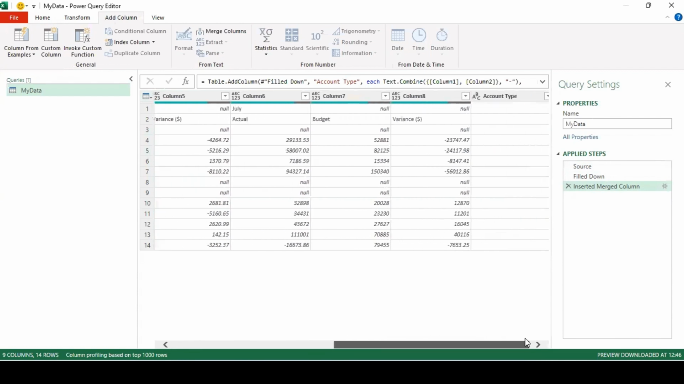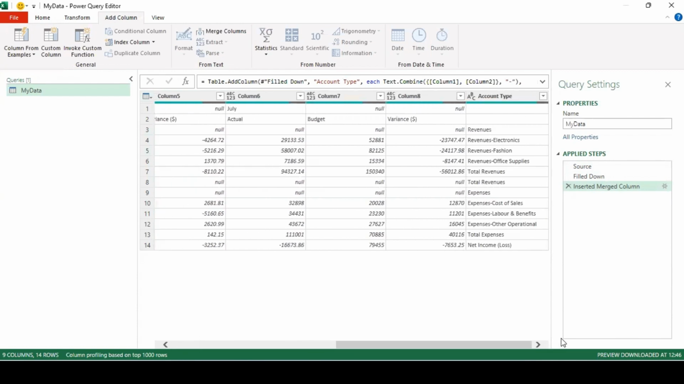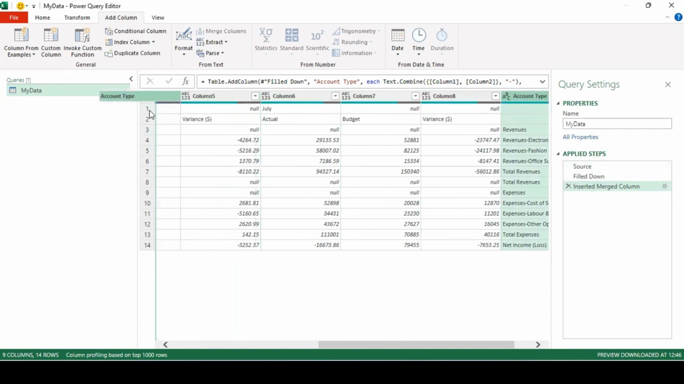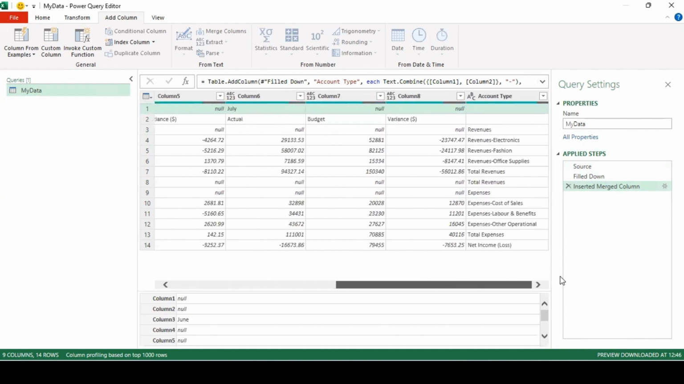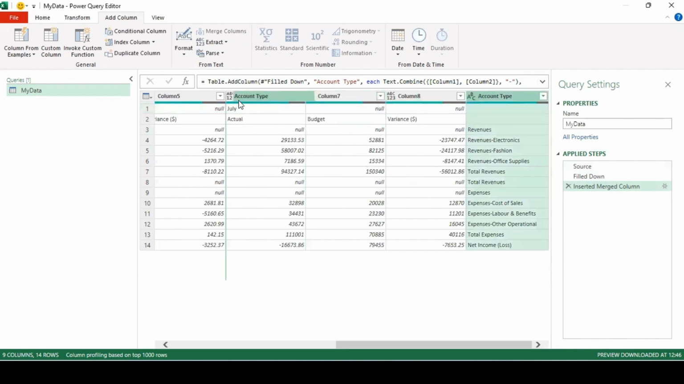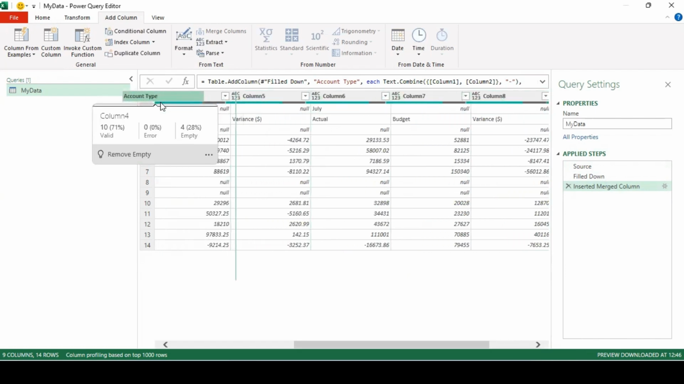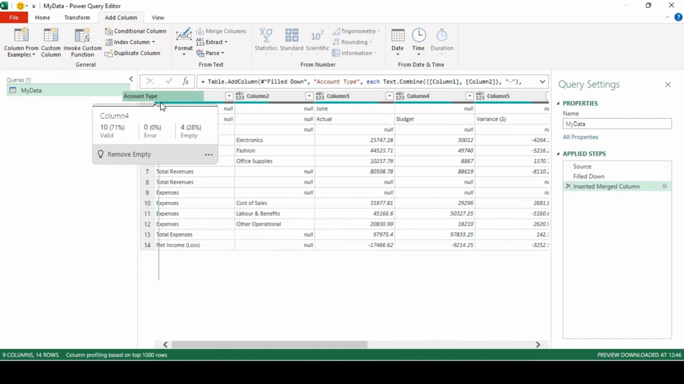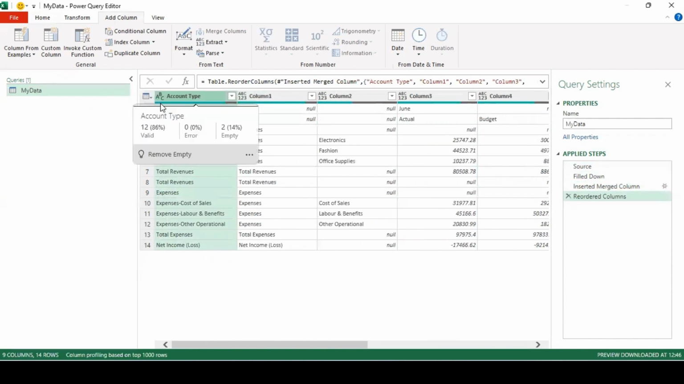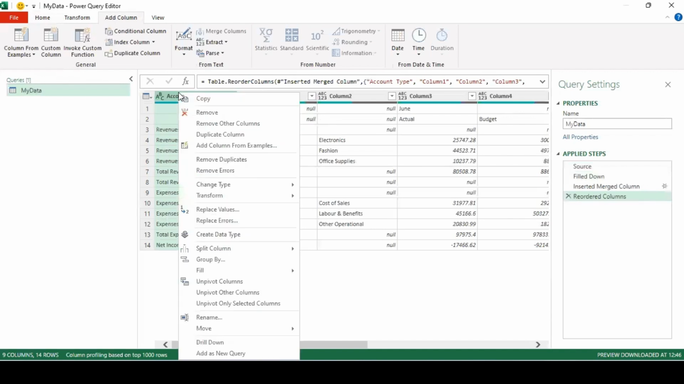So it will come at the end. Then we will drag it and bring it to the front. Where is it? Then based on this, see here.